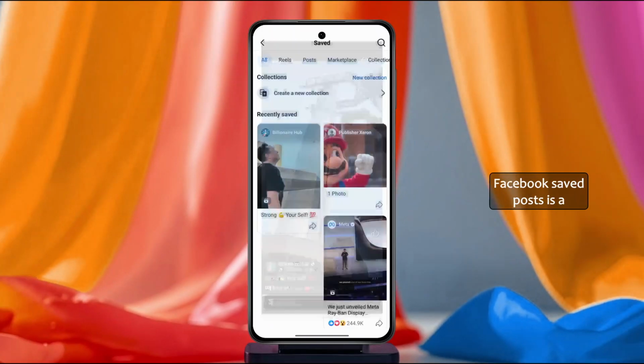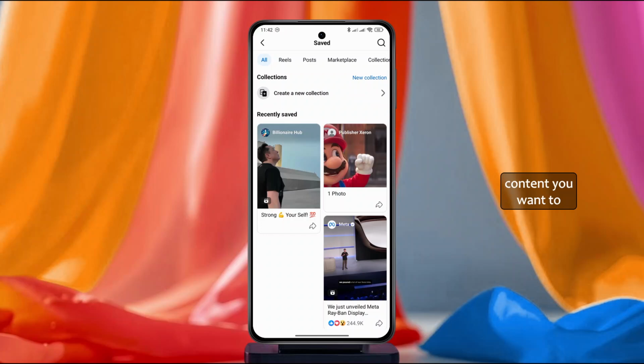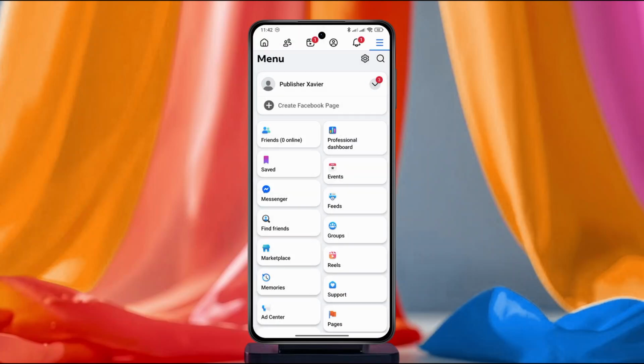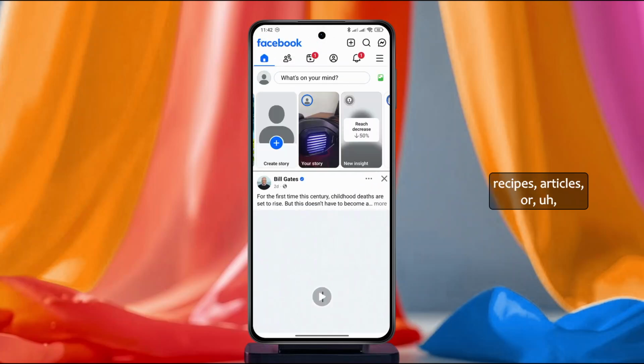Using Facebook's saved posts is a great way to bookmark content you want to revisit later, whether it's recipes, articles, or important updates. And that's how you find and manage saved posts on Facebook.